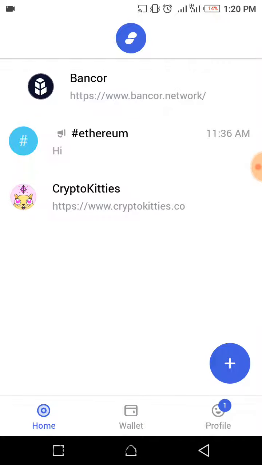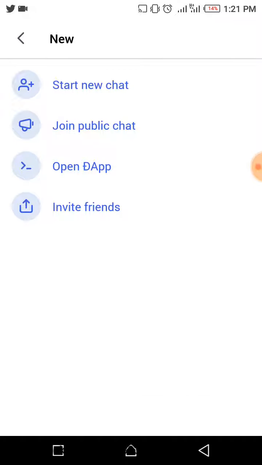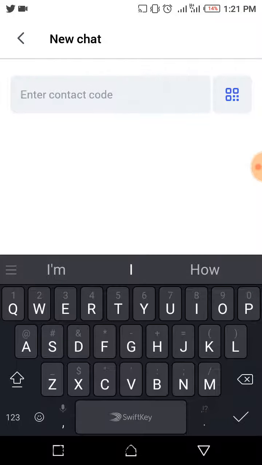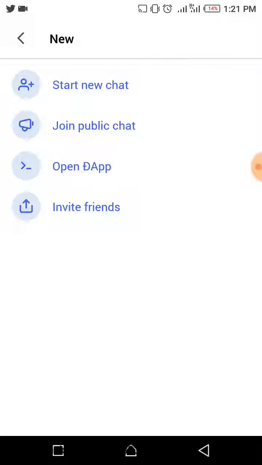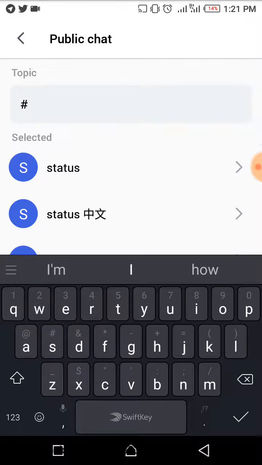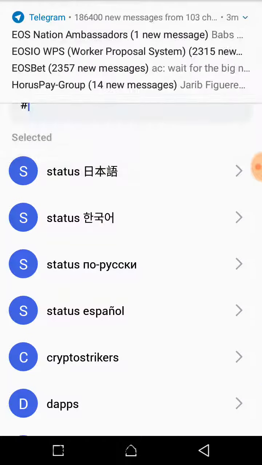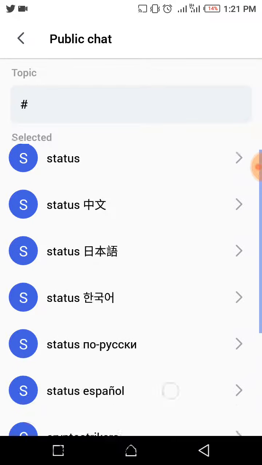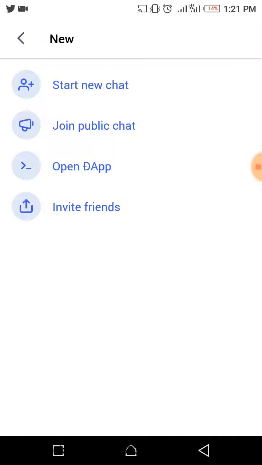These are different groups that you could join. You can also leave any of these groups. To join a group, you just click here, and then you click start new chat. This is to chat with someone, and you put the person's code here, which I don't really like. I wish we could actually chat with a person's username. You could also join several group chats. There are several group chats right here: CryptoKittens, DApp. You can also create your own group chat.